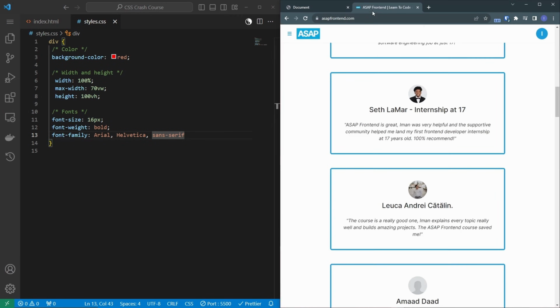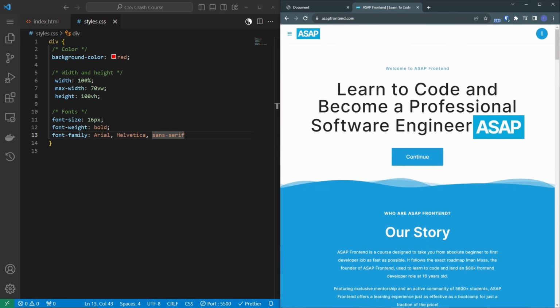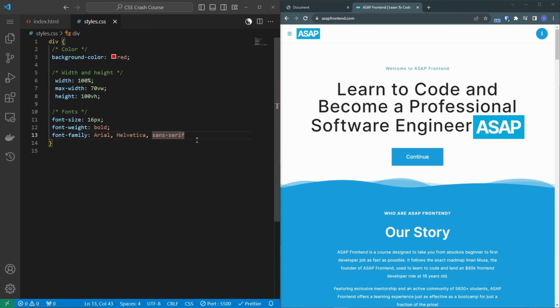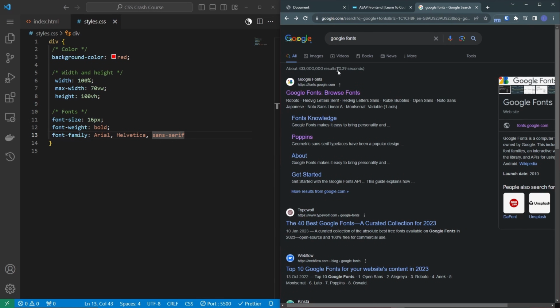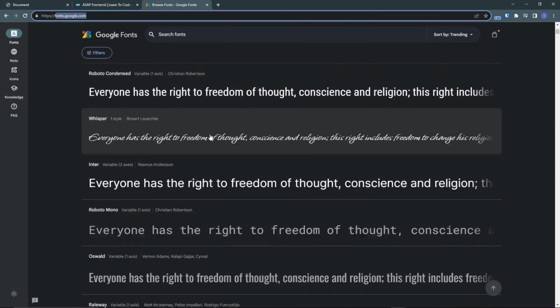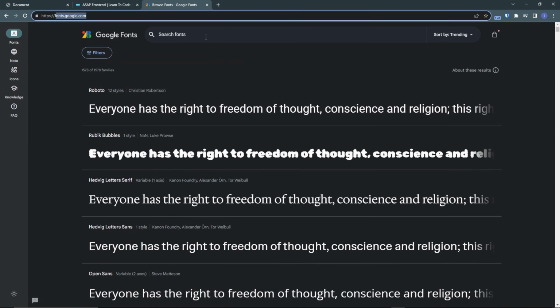But how do we get fonts like we have on ASAP Frontend? You can see that these aren't your typical CSS fonts that we get by default. Well, we do this by importing fonts, and I'm going to show you how to do this right now. So how I typically do this is I search for Google Fonts. I click on this first website here, fonts.google.com, and here, Google is actually going to give us a bunch of fonts that we can import and use on our website. And on this search bar at the top here, we can actually search for specific fonts that we want.